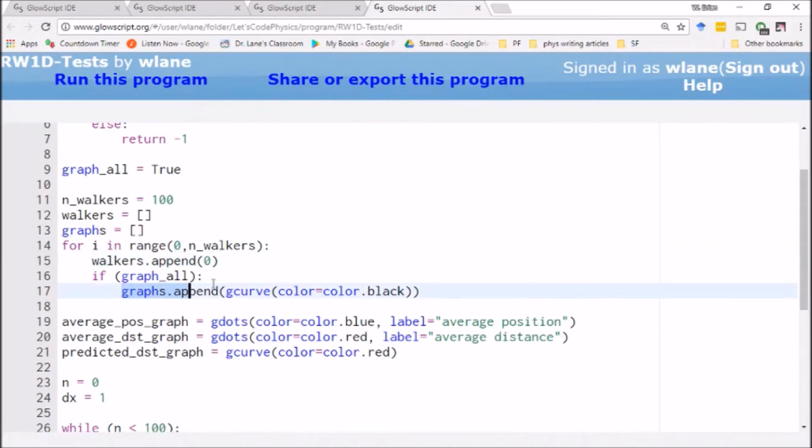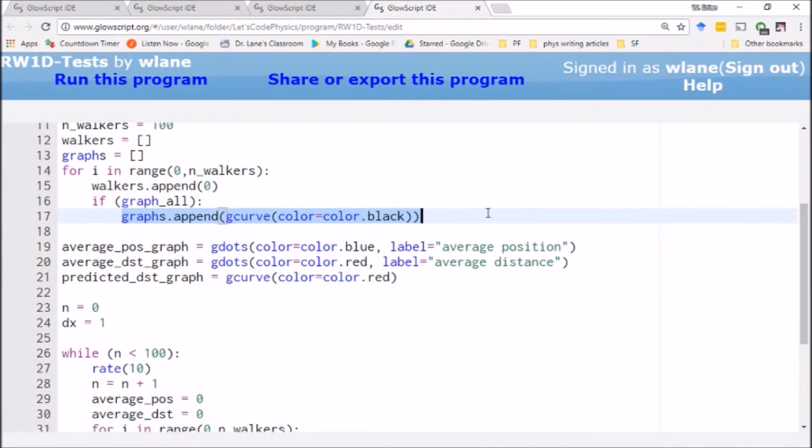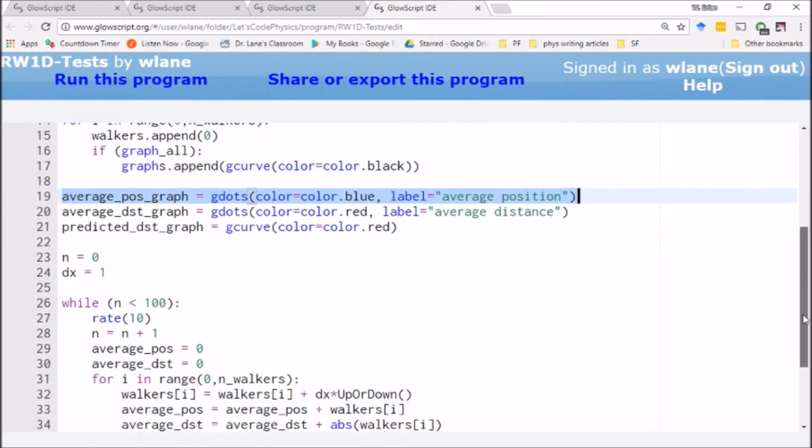And then we're going to create a graph for each random walker. So each random walker gets a graph on our display window. We're not going to bother animating 100 spheres. We can do that if you want, but I don't think that's going to be terribly insightful. And then we're also going to keep track of the average position and the average distance. Let's talk about what that is in just a minute. So just keep an eye on those for a little bit.